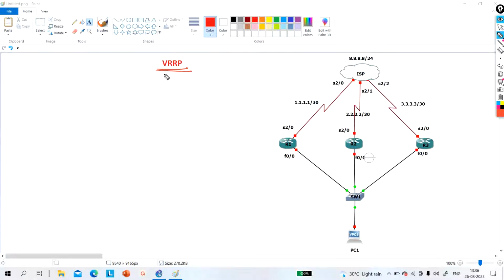But if devices are non-Cisco, then we have one other protocol, that is VRRP, and you know VRRP is an open standard routing protocol, so you can configure VRRP on Cisco devices as well as on non-Cisco devices. So today in this video we will cover everything about VRRP protocol. First we will discuss the theory part, then I will show you practically how to configure VRRP.